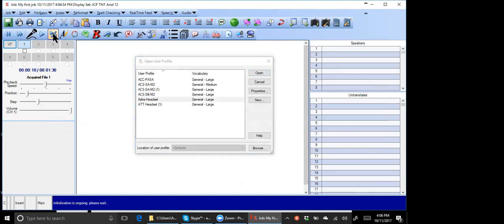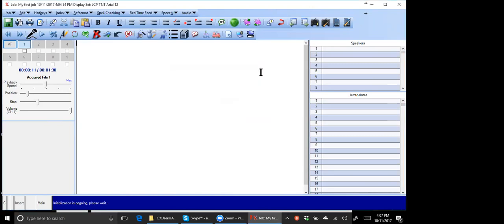I'm just going to stop the audio for a minute. And I am going to make sure that my headset is plugged in before I go forward, because whatever you created your user with must be plugged in before you open your user profile. So I'm going to select it and click on Open.